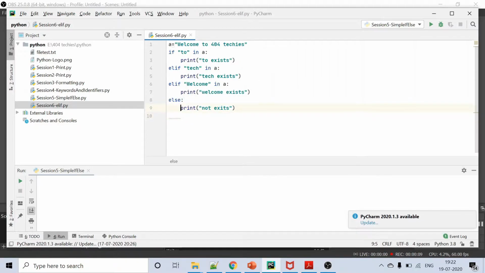Okay, so what I've done is I have a variable called a and I have a string "welcome to 404 techies" assigned to that variable. I'm checking whether the string "2" is available in a. If it is available, we are printing a statement "2 exists." Similarly, since we are having multiple conditions, I'm using elif here. I'm checking whether "tech" is available in a. If it is available, we are printing "tech exists."